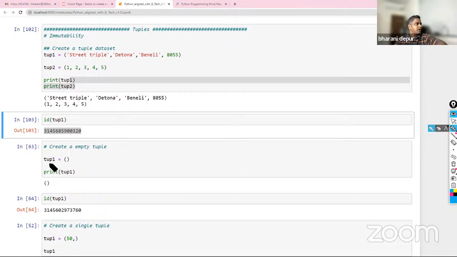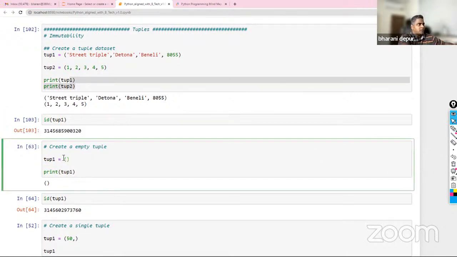Then here you are creating an empty tuple. Tuple 1 is equal to nothing but an empty tuple. Nothing is there. And then you are saying print this tuple. When you print it, there is nothing in that. It is all empty.